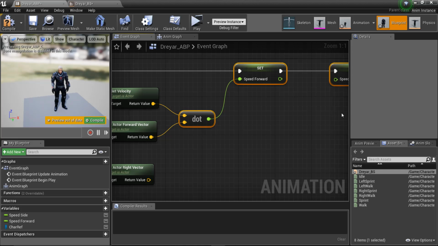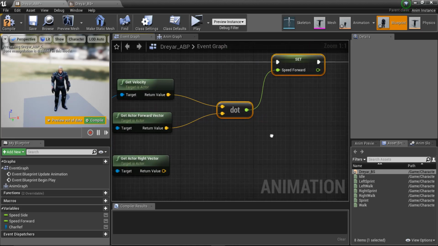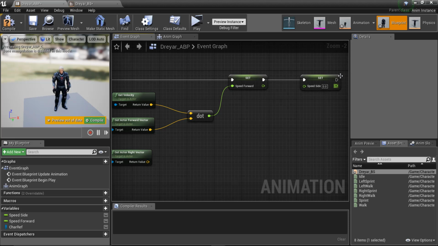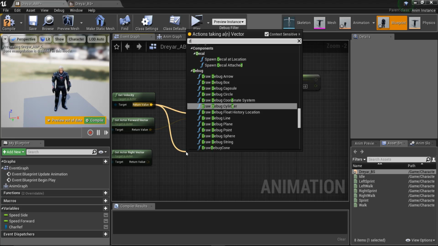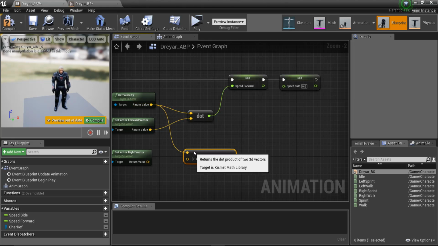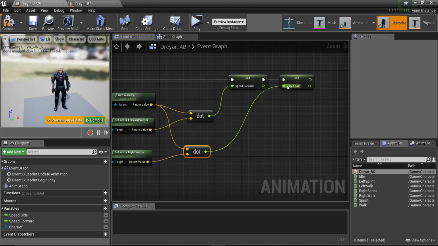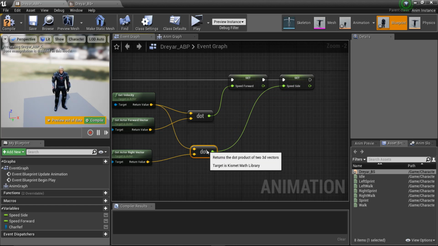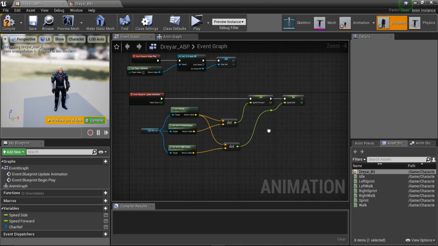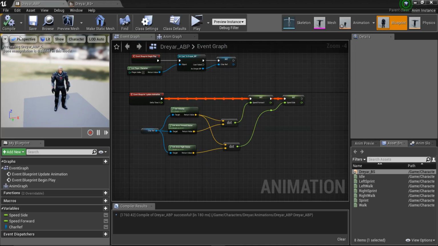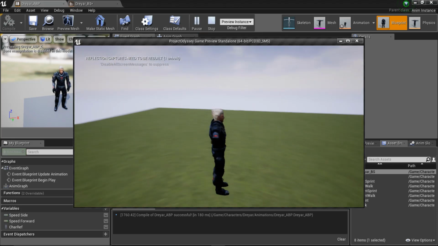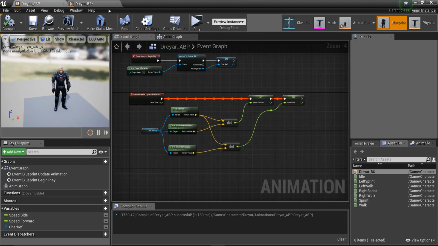Now if we just space this out a little, okay, and just bring this closer, and then now if I take out the dot product of this and this and then plug it into there and then do some reordering, just reroute node there, and then if I compile and save, I'll be ready to go. Also we need to use this animation blueprint first.